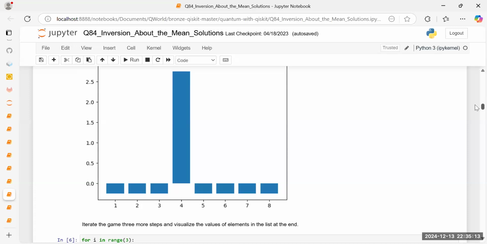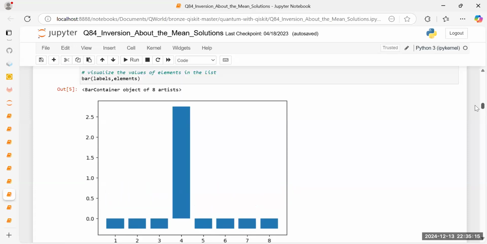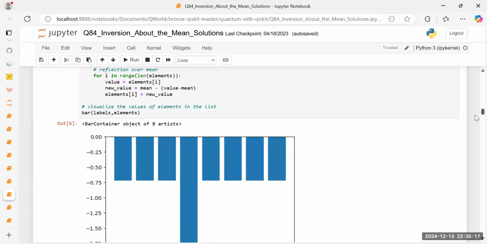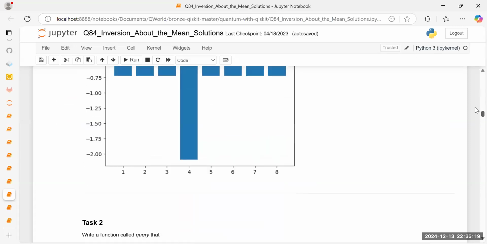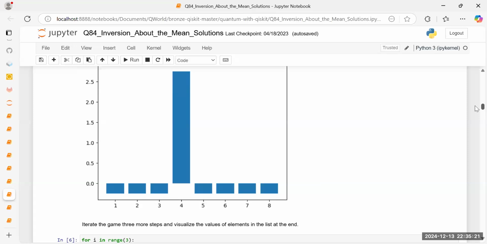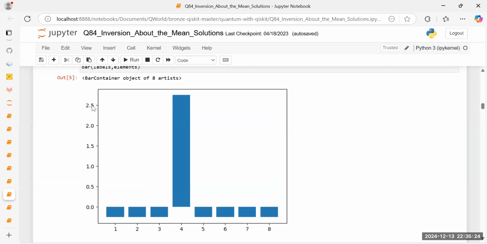And this is what happens. And we do it once more. Okay, I think we can stop here. So at this point, our bar is even higher than 2.5 after we performed query and inversion.